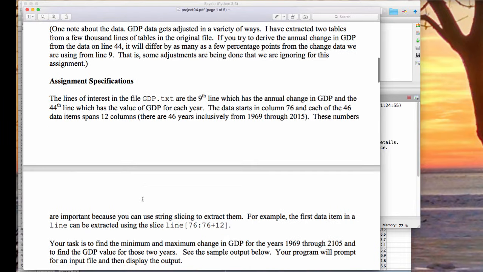And so what happens here is we give you a file, gdp.txt, and we're interested in the 9th line, which has the annual change in the GDP, and the 44th line, which actually has the value of the GDP. And it's important how this is arranged, because the data starts in column 76. There are 46 data items across there, and each of the data columns spans 12 columns.